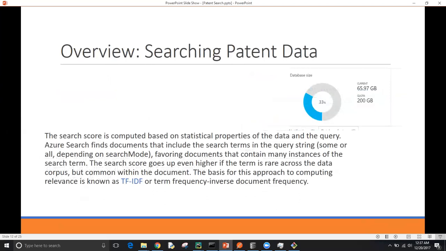This will favor documents that contain many instances of the search term. The search score goes up even higher if a term is rare across the data corpus, but common within the document. The basis for this approach, as we all well know from CS 410 Text Information Systems, is TF-IDF weighting.